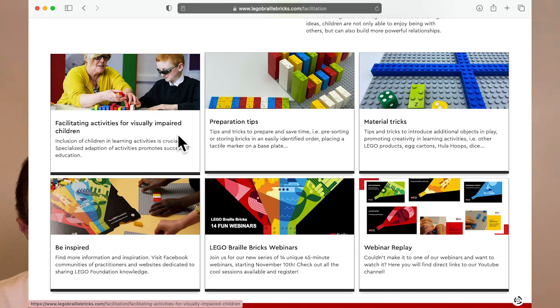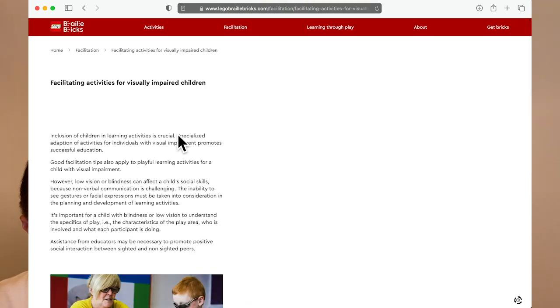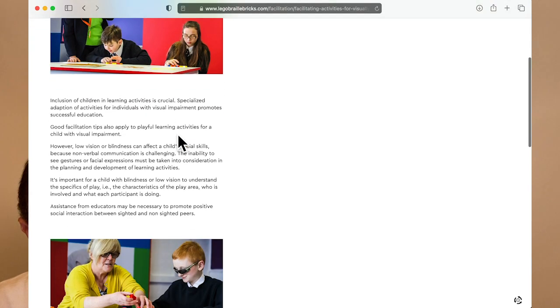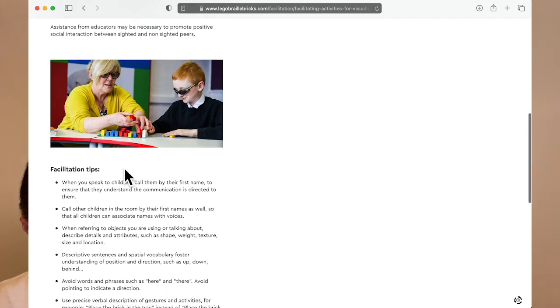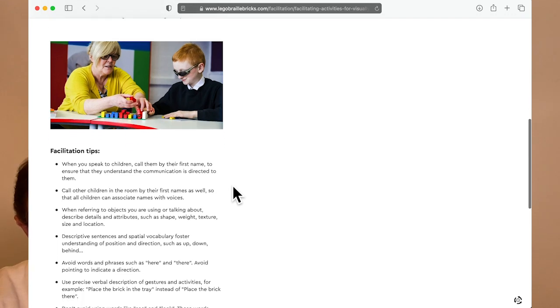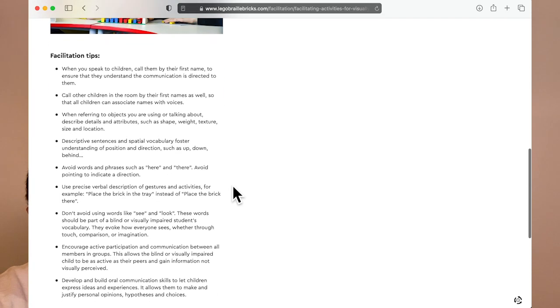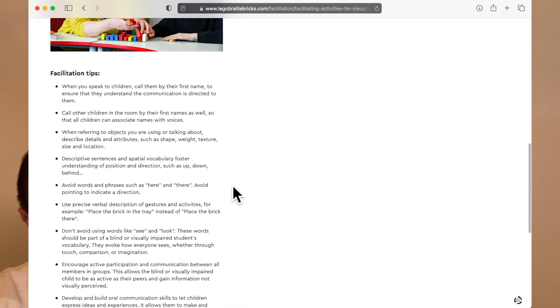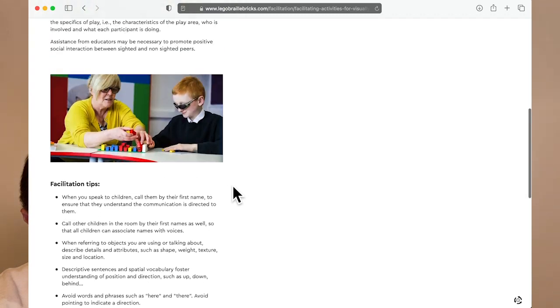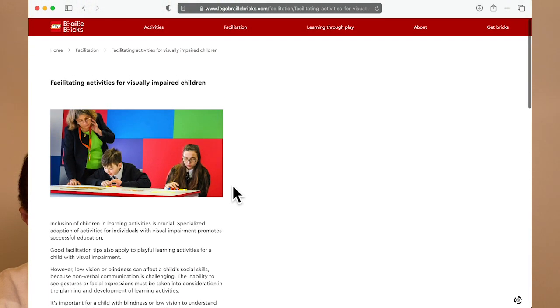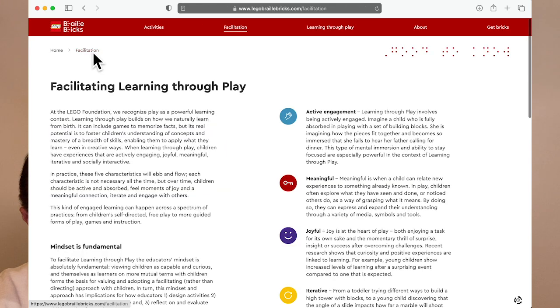The first one is facilitating activities for visually impaired children, and in that section we talk about inclusion, and we tried to give some simple and easy advice on how to behave when you have a visually impaired child in your class, for example, or where you are working with one and you don't know anything about it. I think most of you already know that, but for example, you have to describe things, call children by their name and things like that.